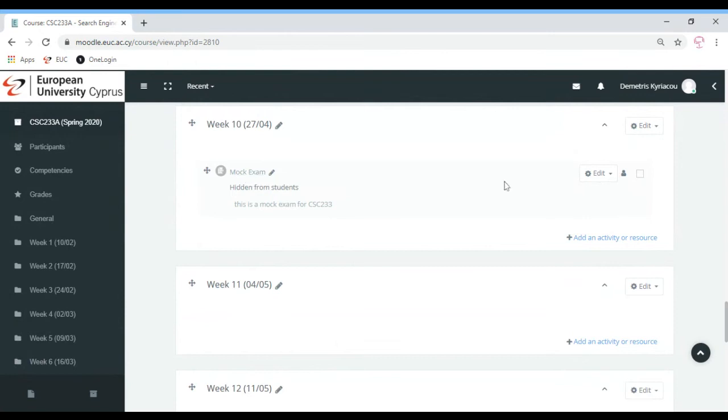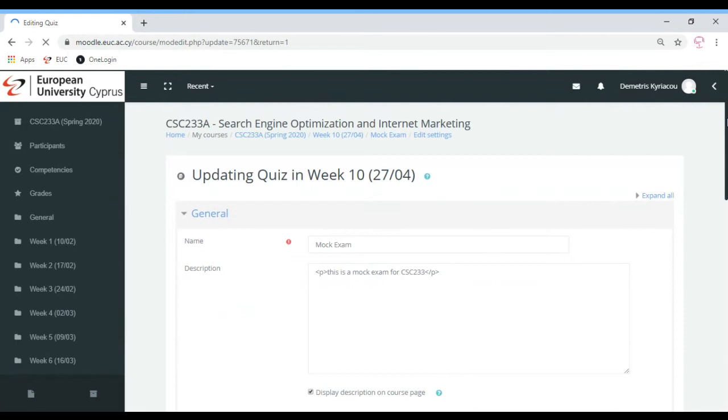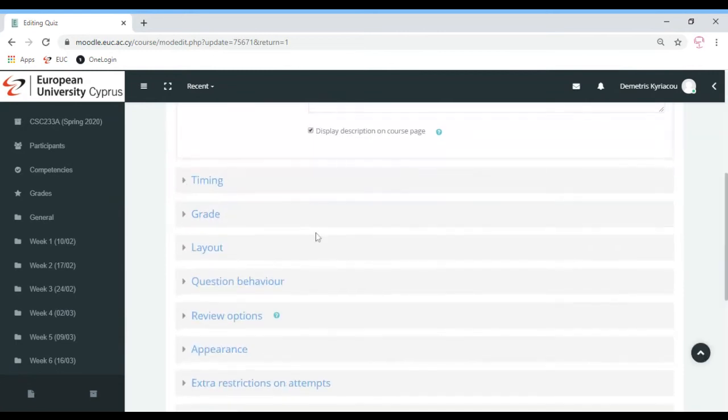So once I make it appear for them, they will be able to also run it, but now they don't see it. Click on it and it says the quiz is not currently available. I think that's because we've set it to be on a specific day. So I'm going to go to edit settings. I'm going to make it available now so I can run it.